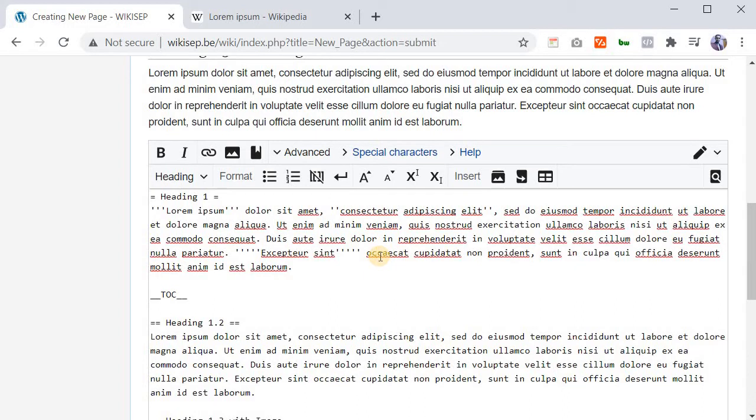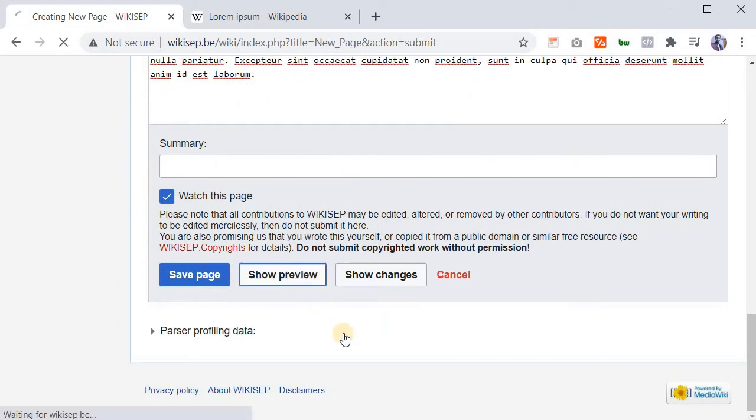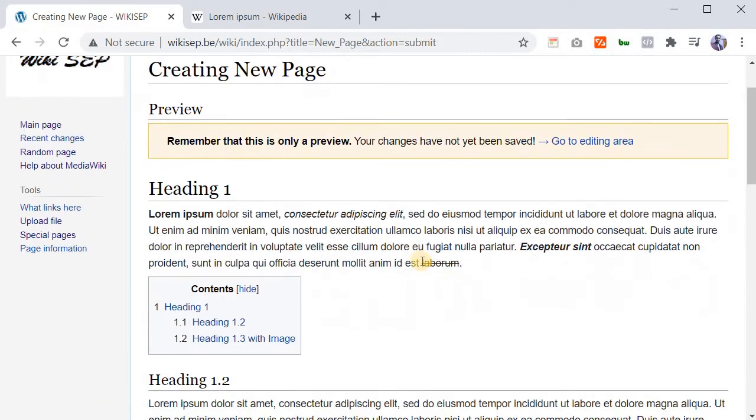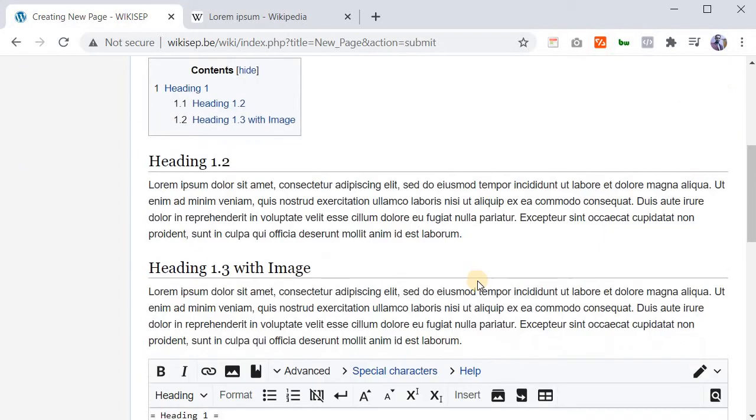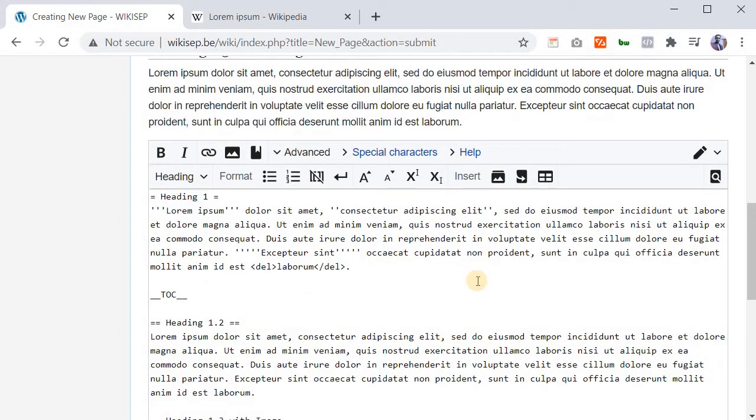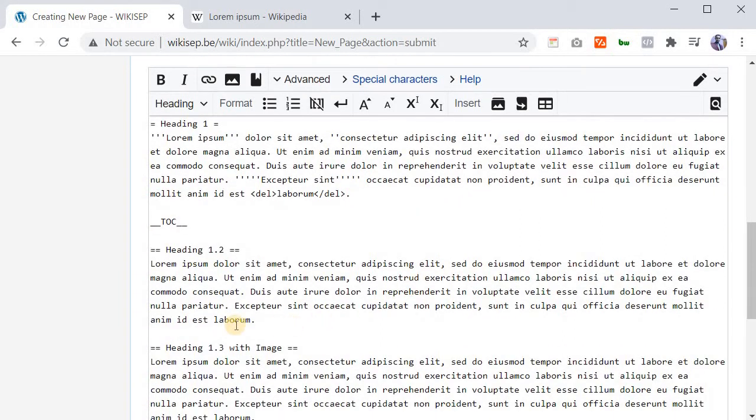Okay, now we can use some other tags, like the del tag, to create strike-through text. You see, it's a strike-through. We can also use comments, like I'm going to use this part as a comment.